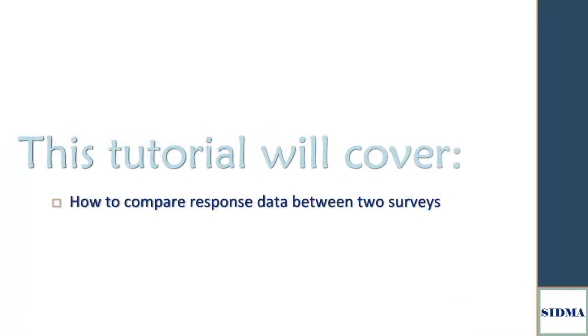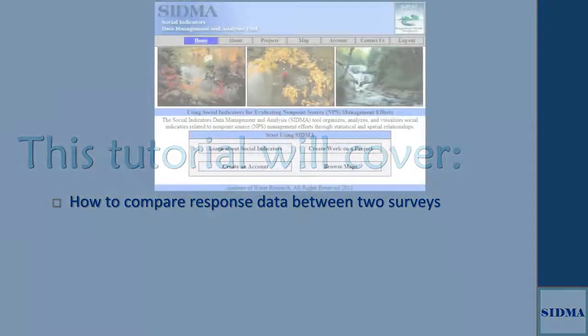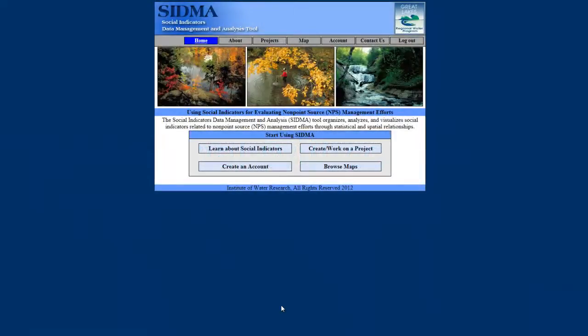In this tutorial, you'll learn how to compare response data between two surveys. In order to better view SIDMA's analytical functions for response data, we need to look at a project with pre- and post surveys and a large number of responses recorded for each survey. The demo project we've been working with for the previous tutorials does not have a sufficient number of responses recorded. So for this tutorial, we'll work with an existing project that does meet this criteria.